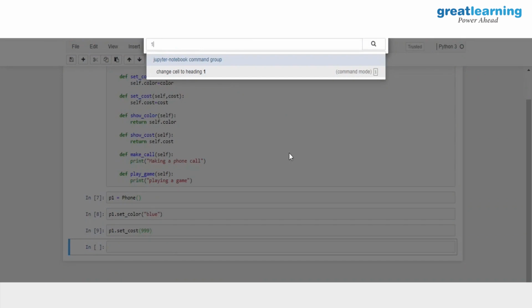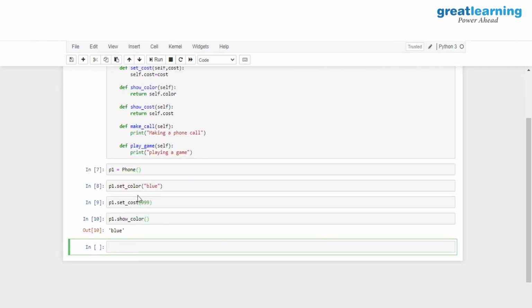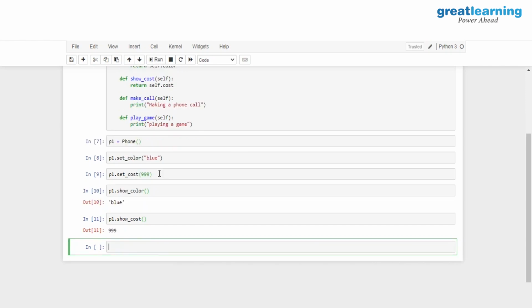Now that I have set the value of color and cost, I can print out these 2 values. So let me delete this. So I will have p1.show_color, and now when I hit run, you would see that the color is blue. Similarly, when I have p1.show_cost, you would see that the cost is equal to 999. So this is how we can have additional attributes and pass in values to the attributes which belong to a class with the help of these additional parameters.